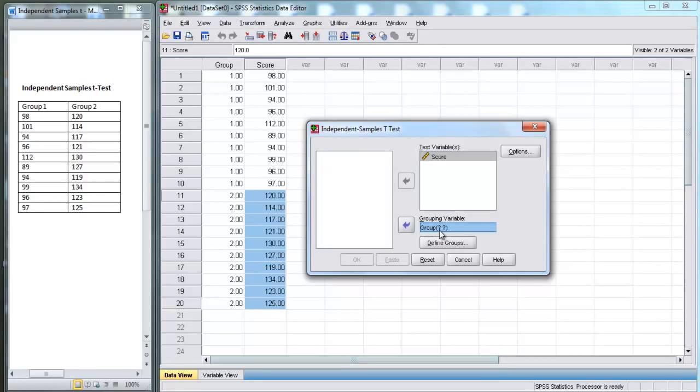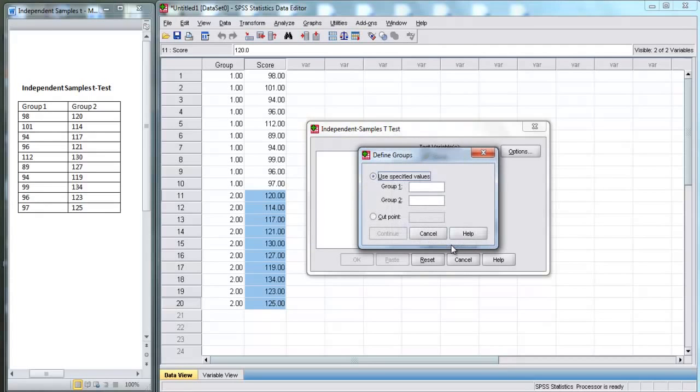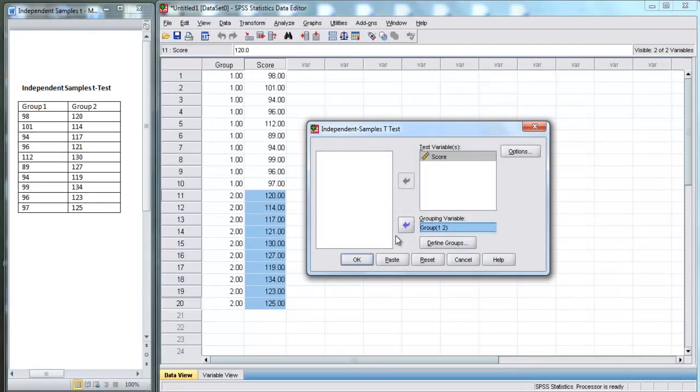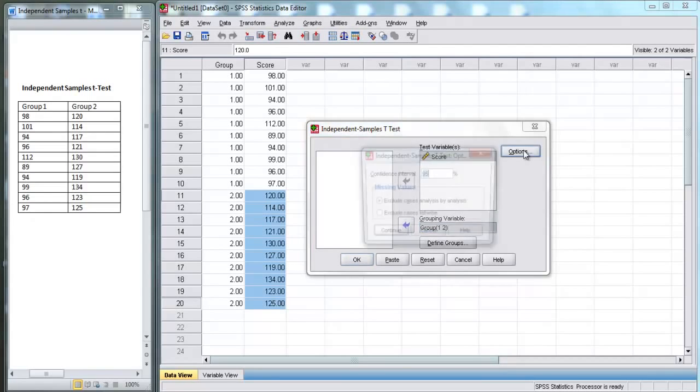Now next to group we have a bunch of question marks. That's because SPSS is just a computer program. It's kind of dumb. We need to tell it what groups are what. So Group 1 we have labeled 1, and Group 2 we have labeled 2. And we hit continue. Now SPSS will know, okay, I'm going to split those two up.